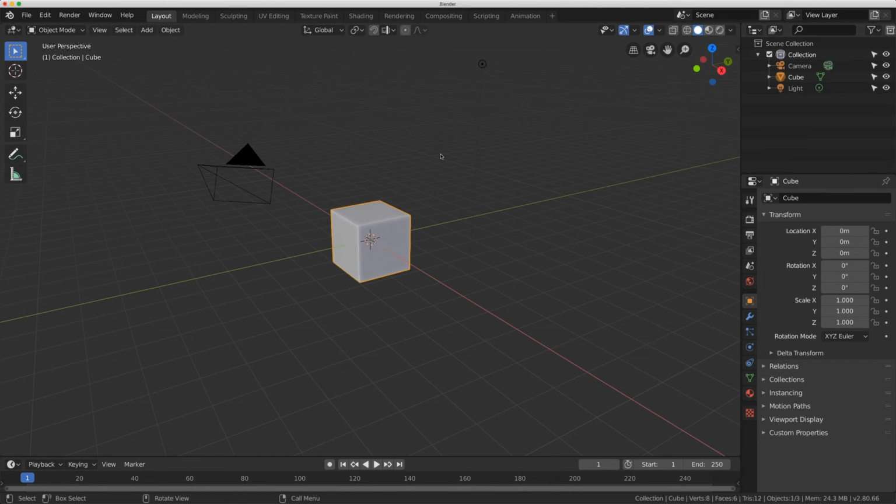Hey everybody. In this video, I'm just going to show you how to make a simple driver. This is the beginning of a master class that I'll be giving in drivers and basically going over everything I know about how to create them. So today we're just going to make a very simple driver.